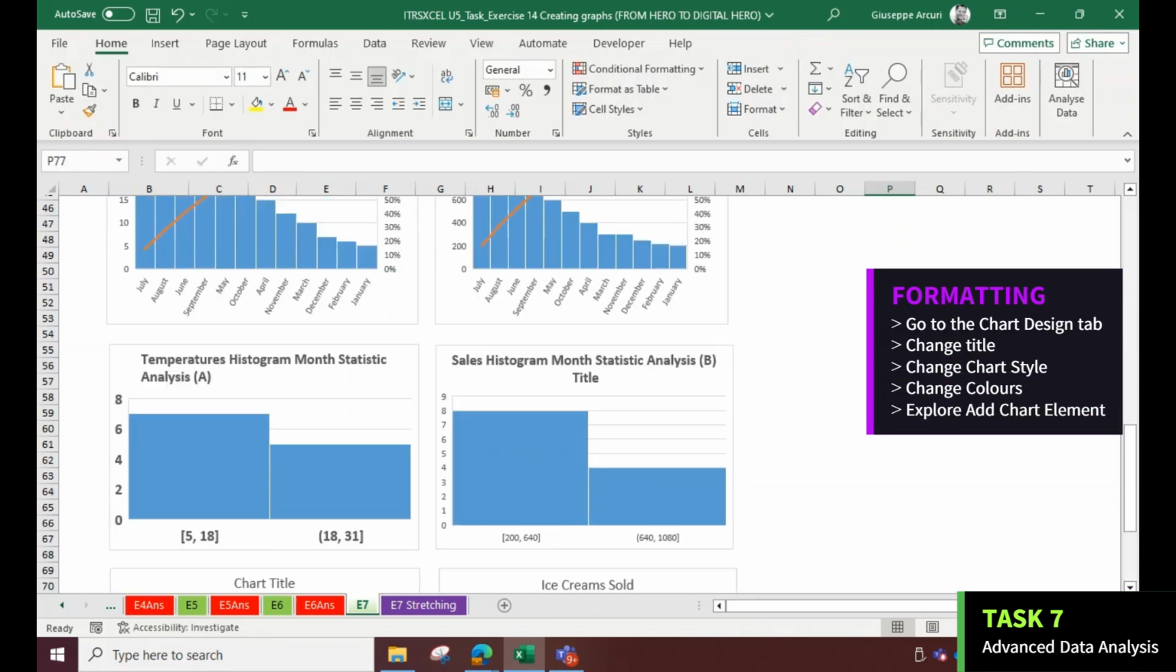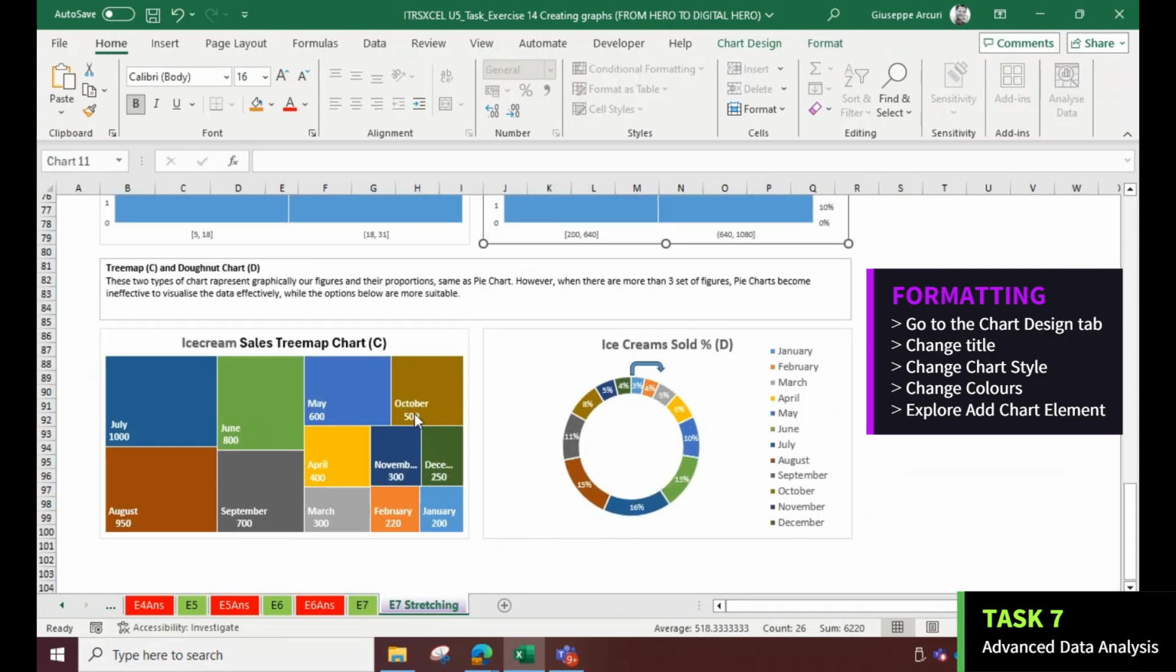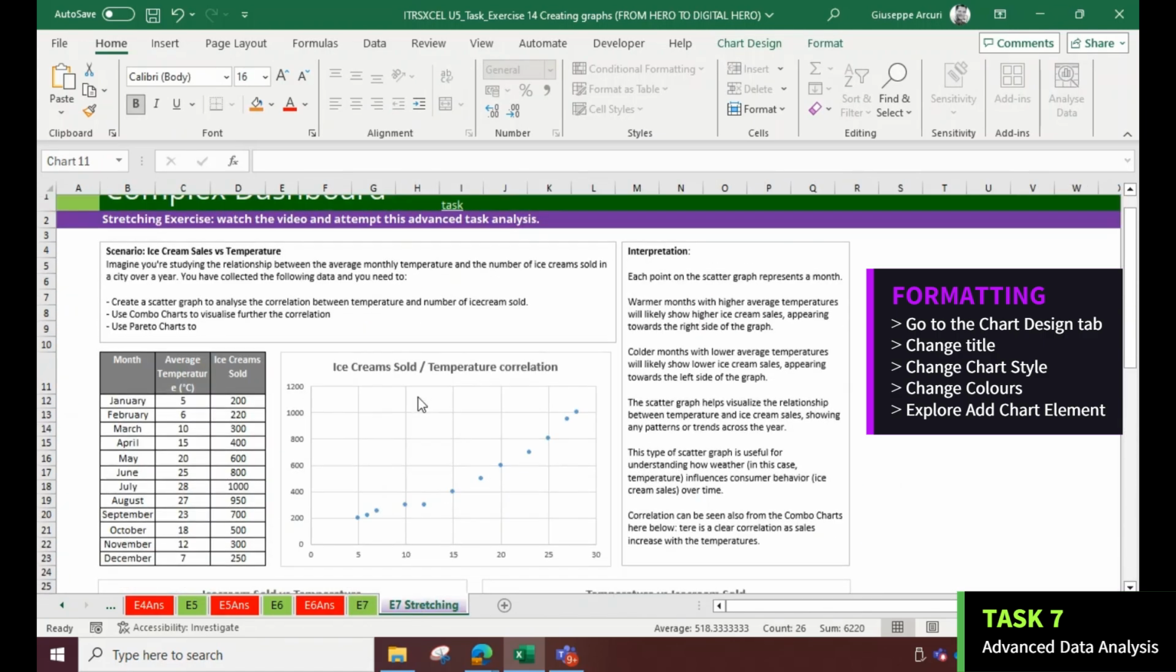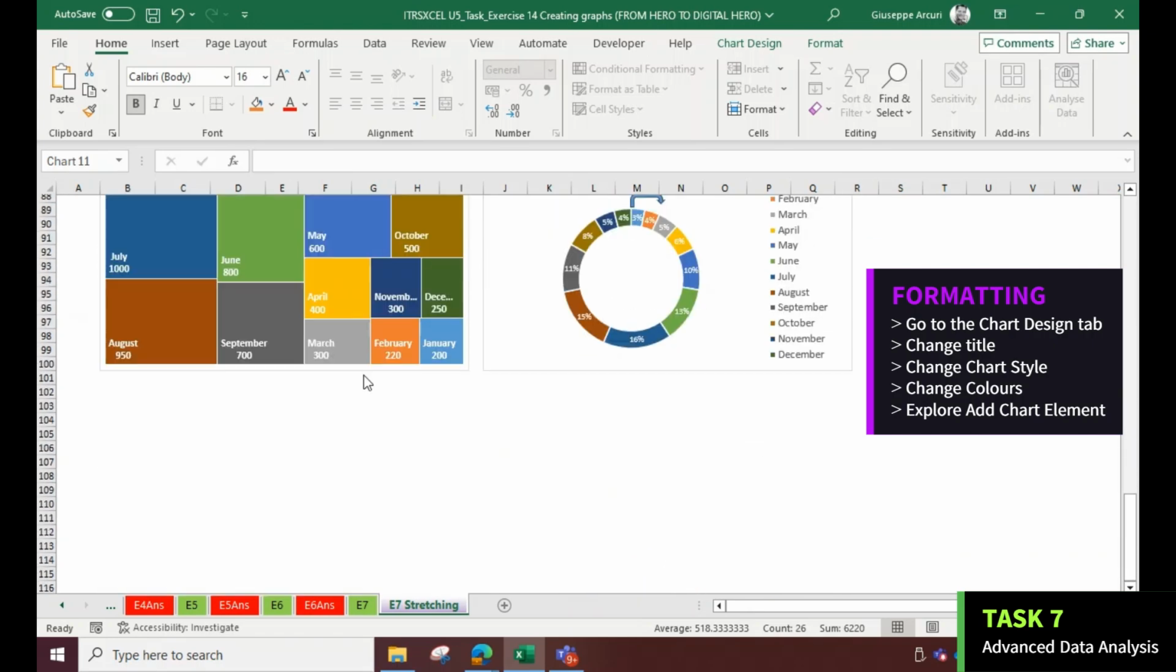Pause the video and work on the chart's formatting, adding titles, changing styles and colors, and anything you like. Remember, the better the graph and the table are formatted, the easier it is to understand them.